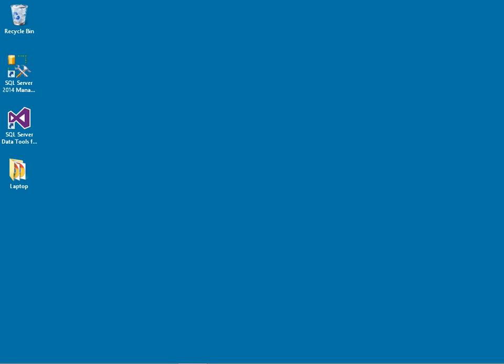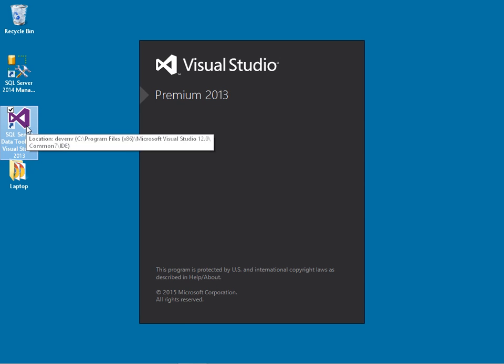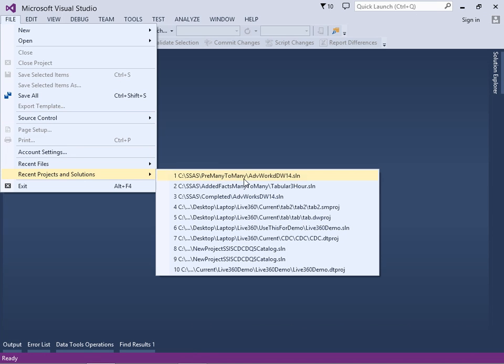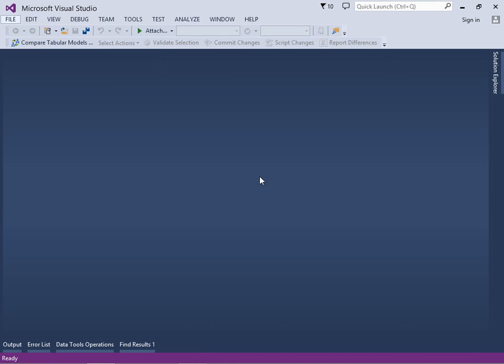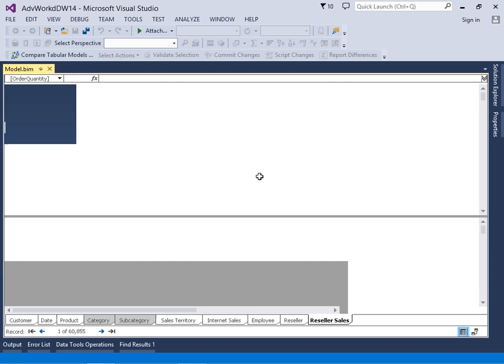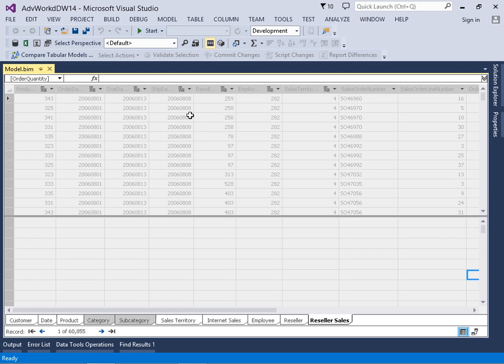Next, we're going to look at a demonstration of the many-to-many relationship. First, we'll launch SQL Server Data Tools and bring up a previously created project. This is one that we've been working at throughout this series. Once the project is open, we're going to open up the model and import new tables. These tables are going to be coming from an existing connection in our tabular model.